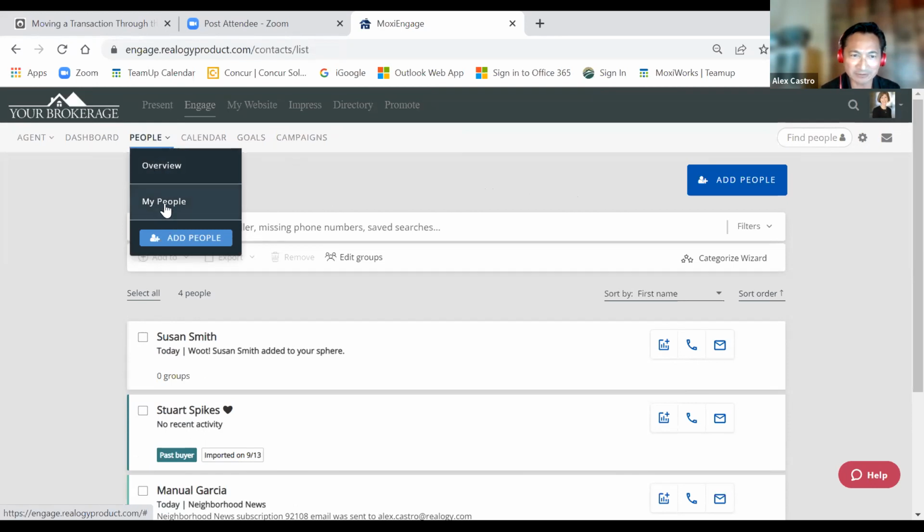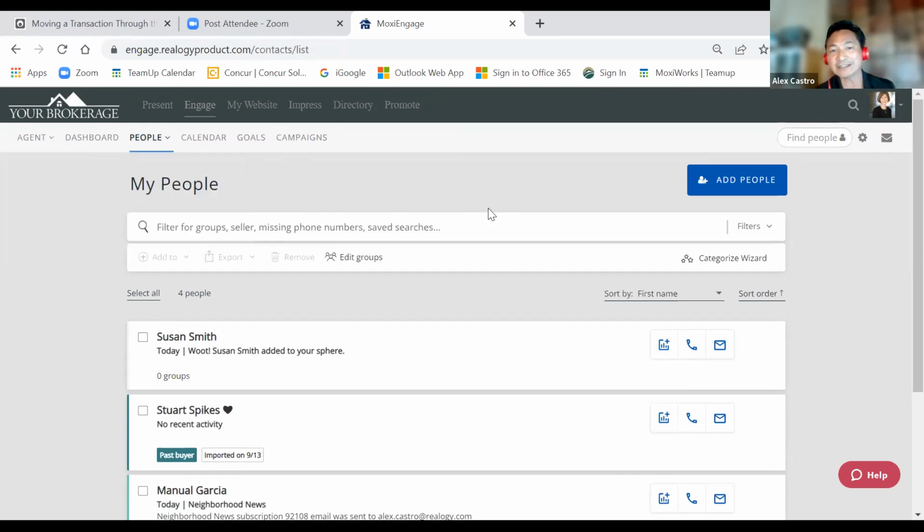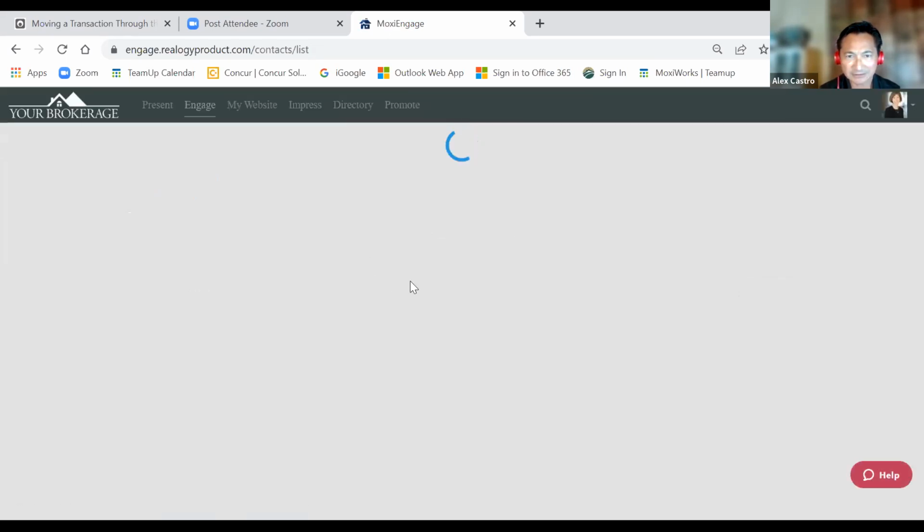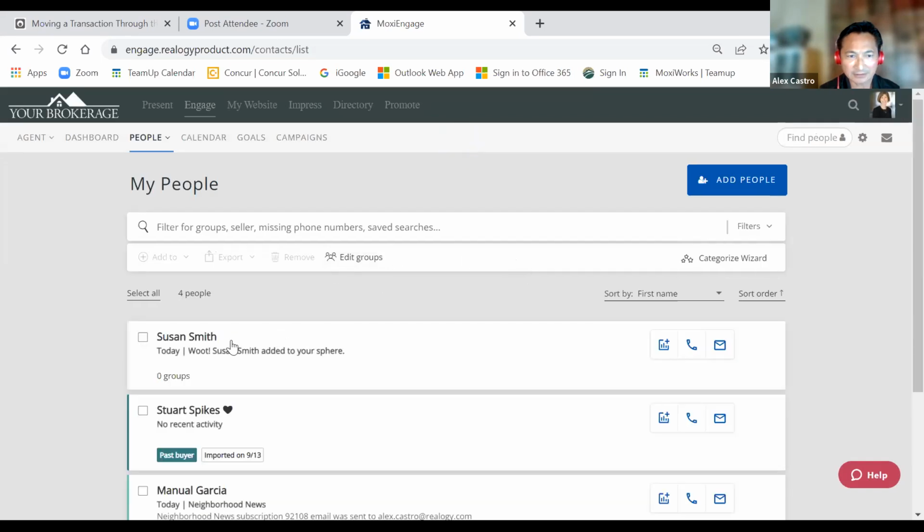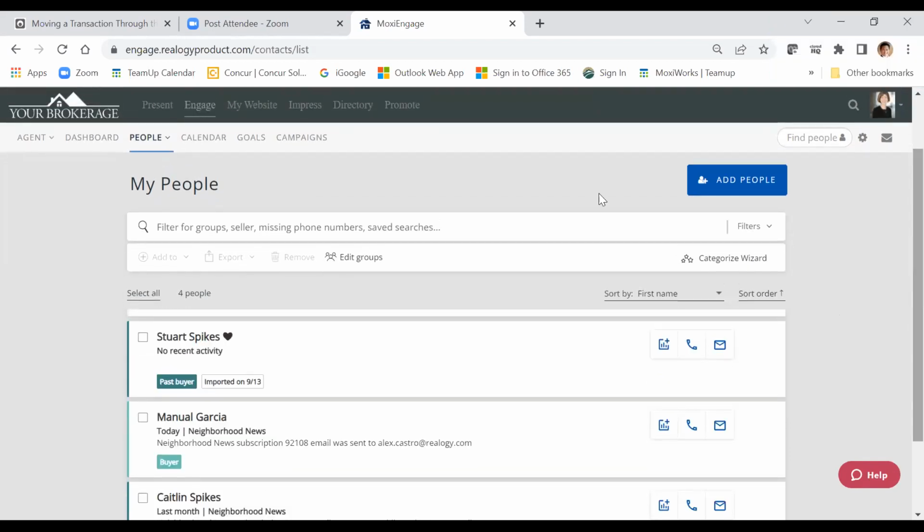So if I go to my people, new people that are recently added via those 5 different ways that we added new people, we can categorize them, because in MoxiEngage the default is to uncategorize these people. So now we use the categorize wizard. And if I do that again, it shouldn't find anybody, I don't think. It should say that I'm all done. See how fast this works today. Okay, yeah, I don't think it found anybody. Okay, any questions on that?